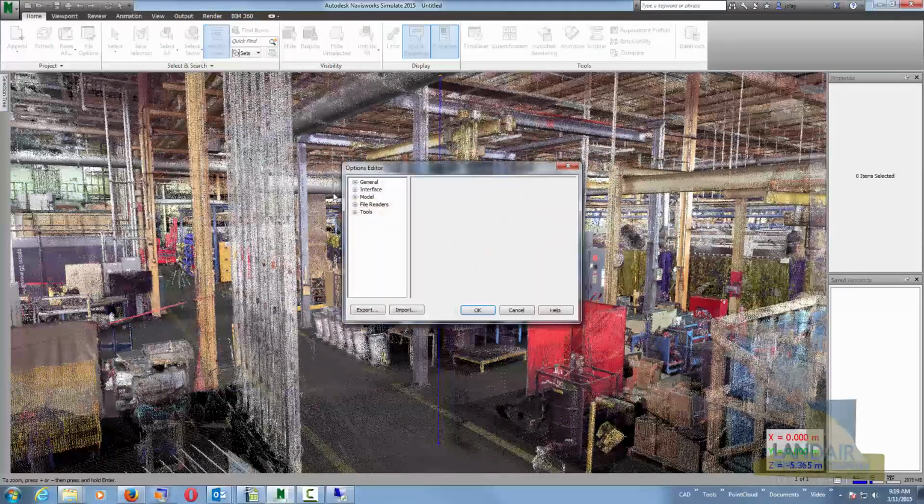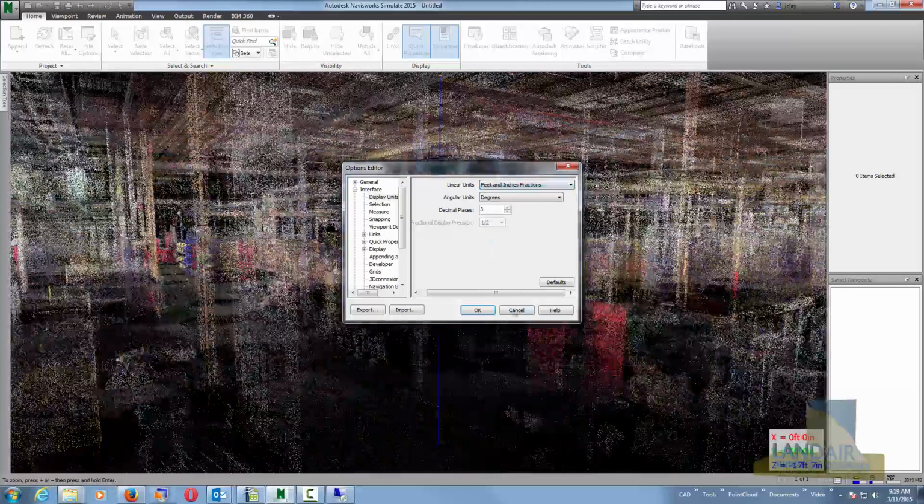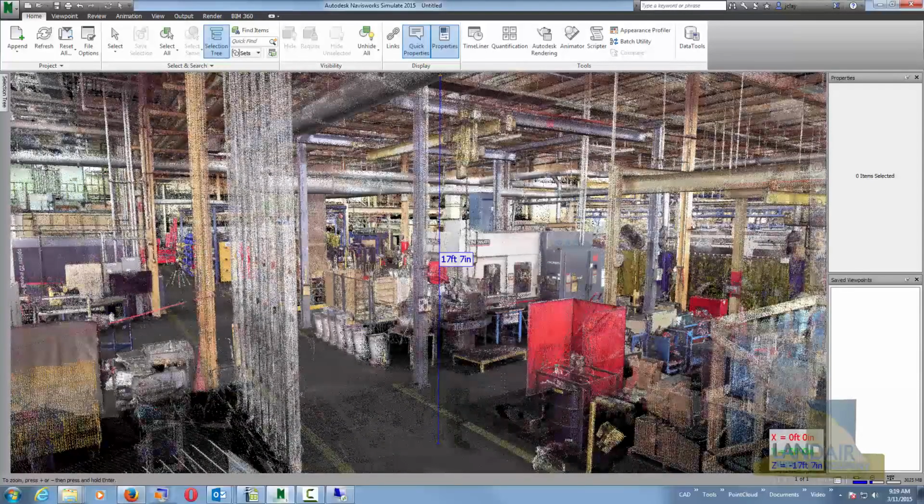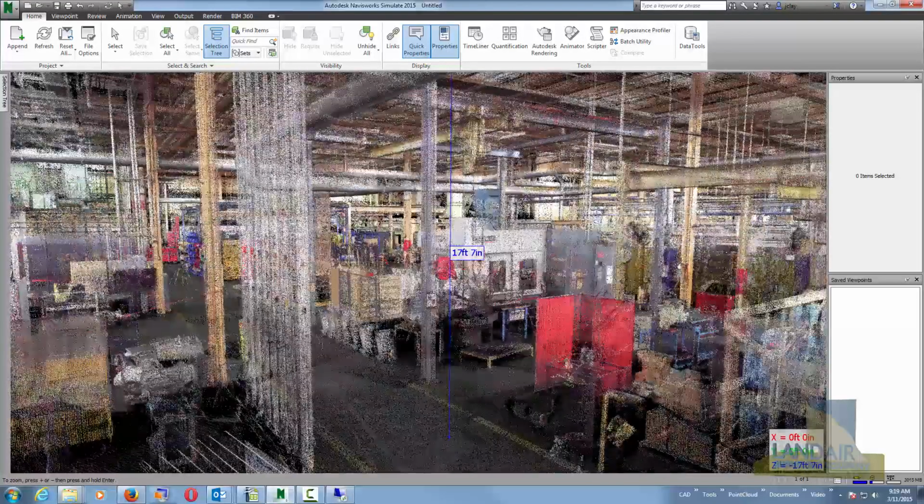We can go to the options and, in the general settings, change the units to feet and inches. Okay, and now you get feet and inches. So that's a basic look at those three tools, and all of them have their purpose.